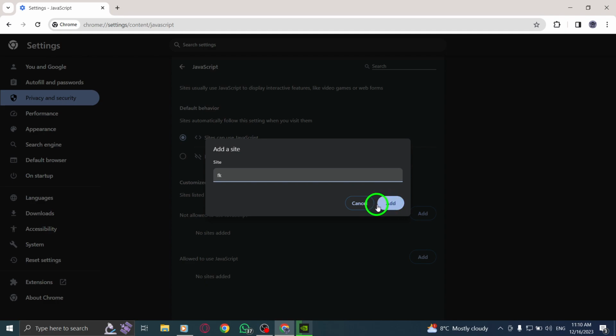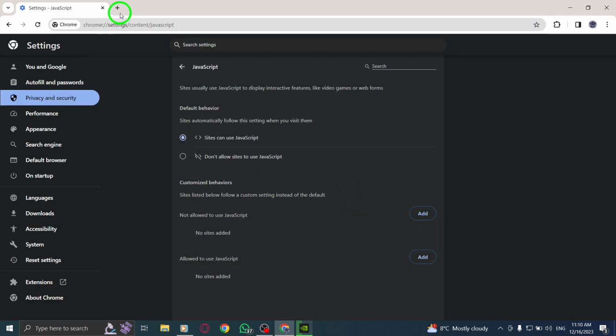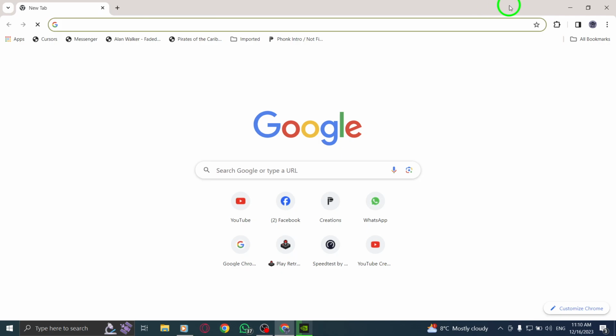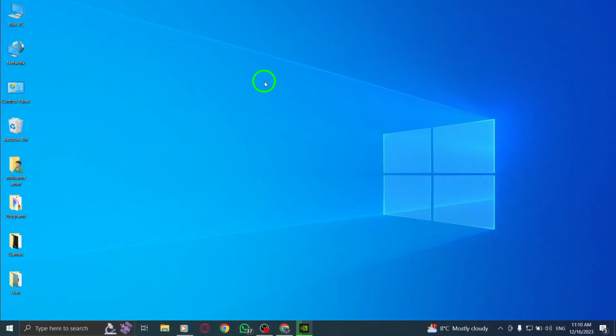By following these steps, you can easily enable JavaScript for a specific site in Chrome on your PC. This can be particularly useful if you encounter any issues with JavaScript functionality on a specific website. That's it for this tutorial.